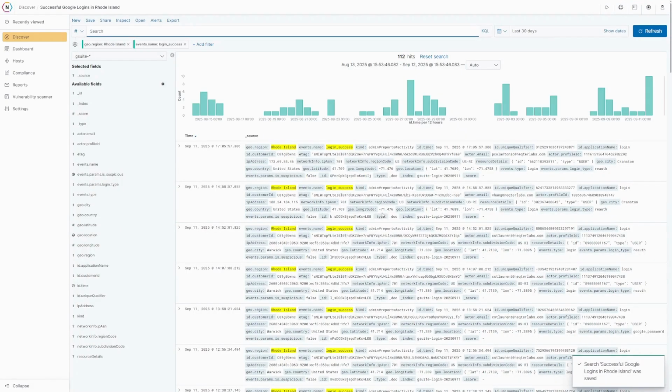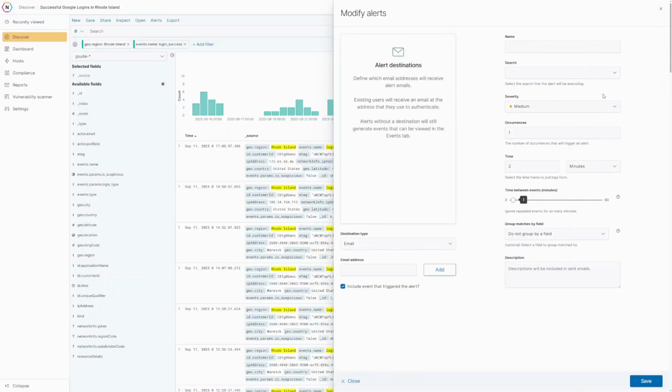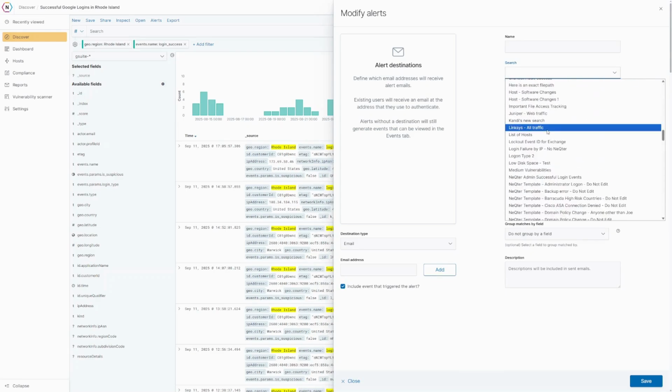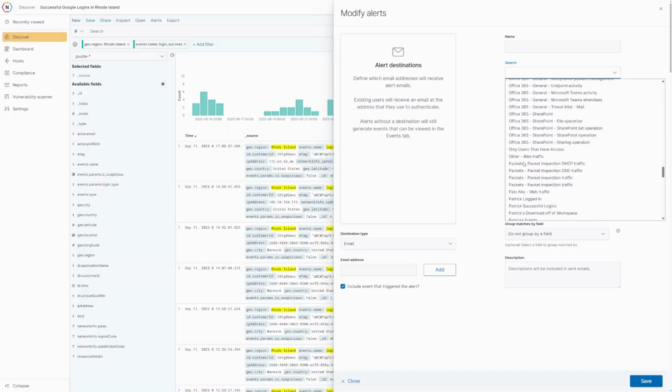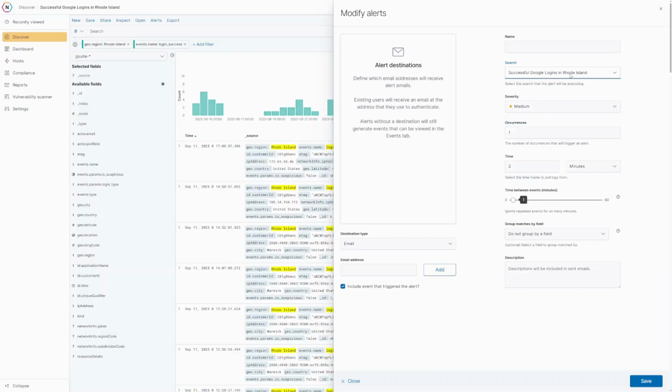Confirm. So there's a few things that we can do with this saved search. Saved searches are the backbone of the NeQter alerting and reporting function. We can click on alerts right here and say, you know what, I actually want to turn this saved search into an alert profile. So we're going to go down to S since it's alphabetical here. Scroll, scroll, scroll. We have successful Google logins in Rhode Island.